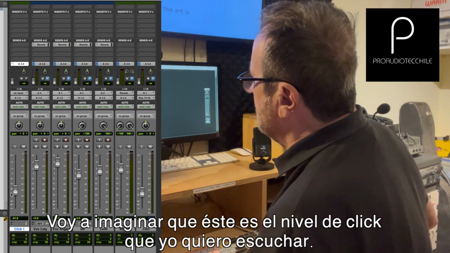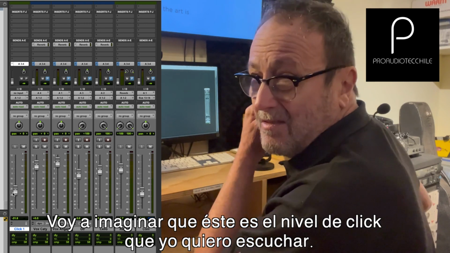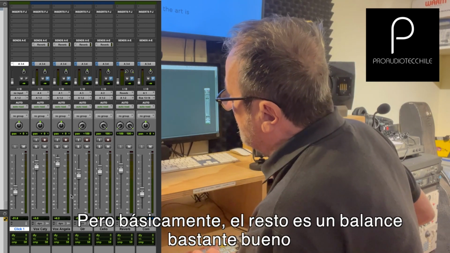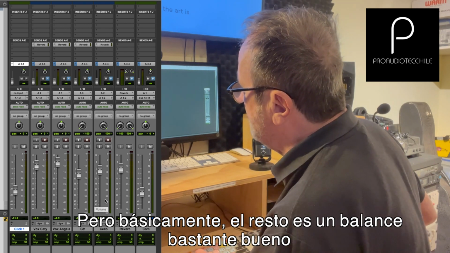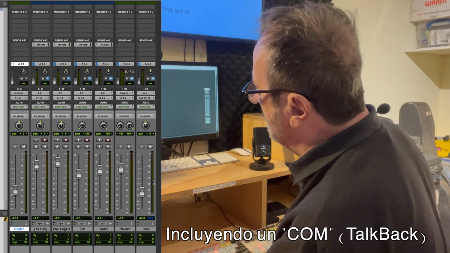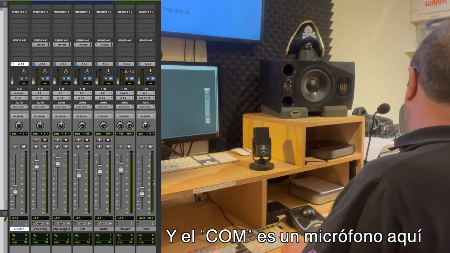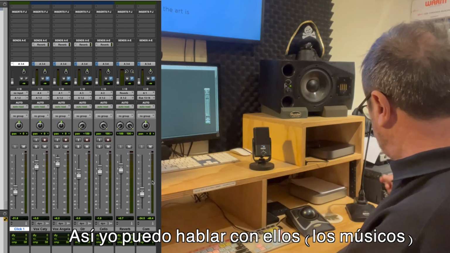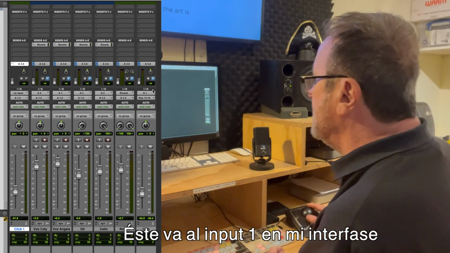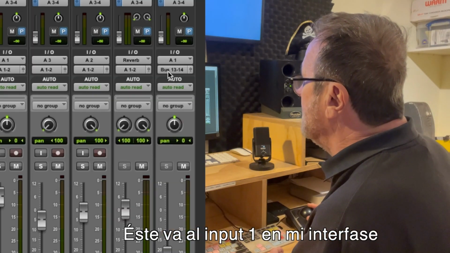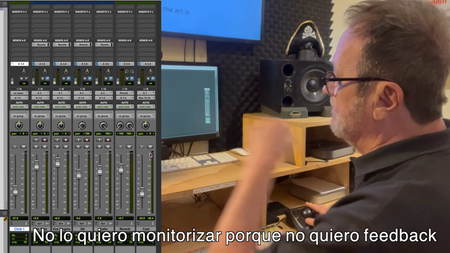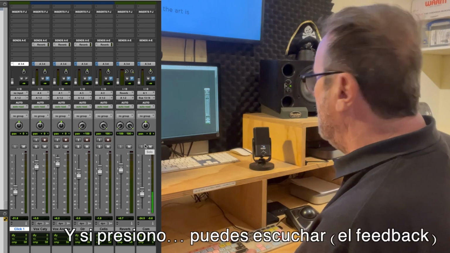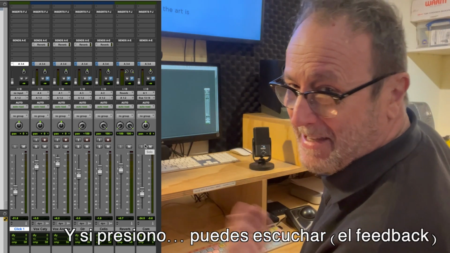I'm going to imagine that is the reference level of click I want to hear. They might want to hear it louder, but the rest of it is a fairly good balance, including a com, and the com is a microphone that I've got connected so I can talk to them. This is going to input 1 on my interface. I don't want to monitor it because I don't want to get feedback, so I just send it to some strange bus, and if I press, you can see the feedback.